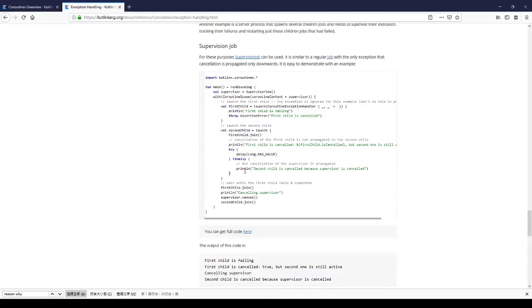So we delay for later again, and later we join the first child and print canceling supervisor, and cancel the supervisor and join the second child, and this is when the second child is cancelled because the supervisor is cancelled.